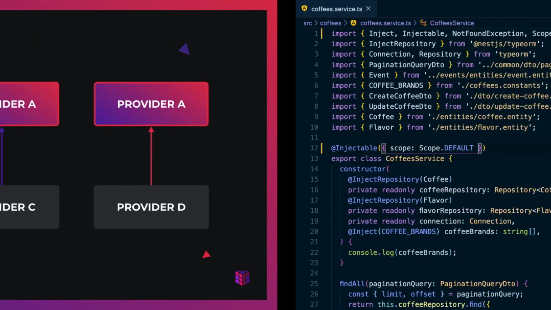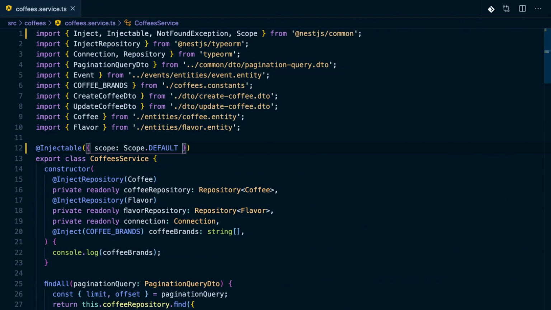Let's say we change our coffee service to be Scope.TRANSIENT. Let's update the console log inside our coffee service constructor to say "coffee service instantiated", just so we can test and make sure this is instantiated more than once in our application. Let's make note of the fact that our coffee service is being used in two spots, in the Coffees controller and Coffee brands factory. Now, let's head to the terminal and start up the application.